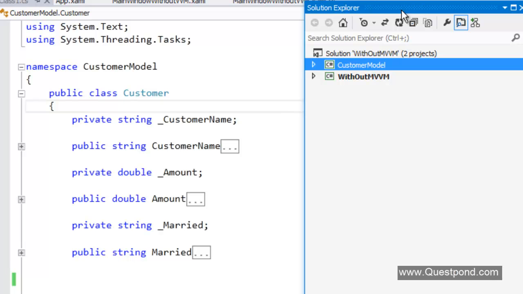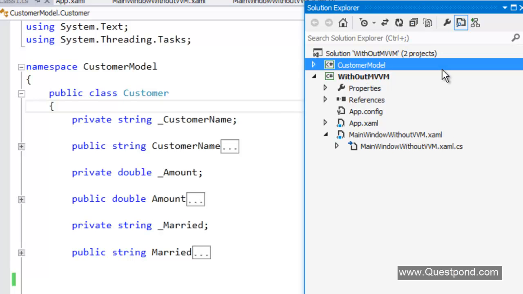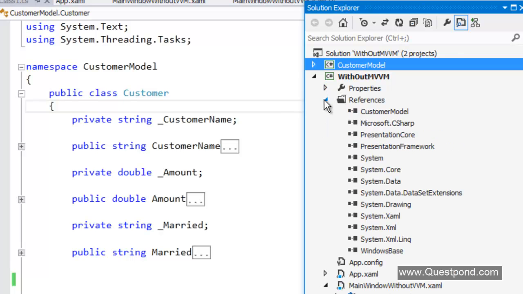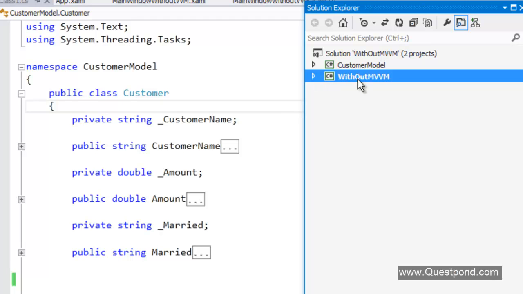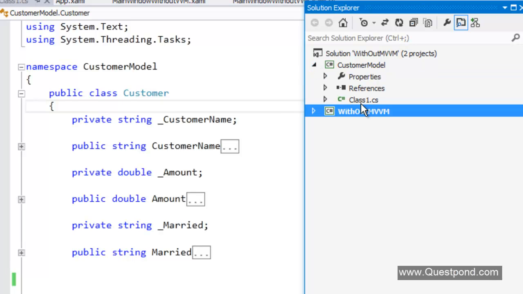So you can see over here, I have two projects here. One is the customer model class or the customer model project. So this is actually my middle layer, and then I have a UI here which I've termed as without MVVM. Okay, and this UI actually consumes this customer model project. Now the customer model project has a simple customer class here, and it has three properties. You can see customer name, amount, and a married property. Okay, and this married property is a string.